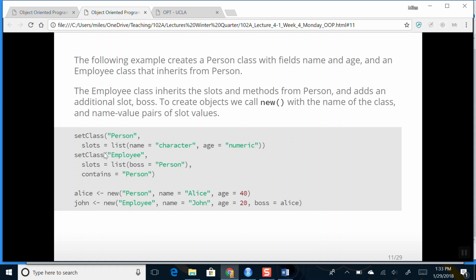Then we're gonna set a class employee. Employee inherits from person, so it says contains person. So that makes all employees people. But if you're an employee, you also have one more field known as your boss, but the boss itself is of class person, okay?